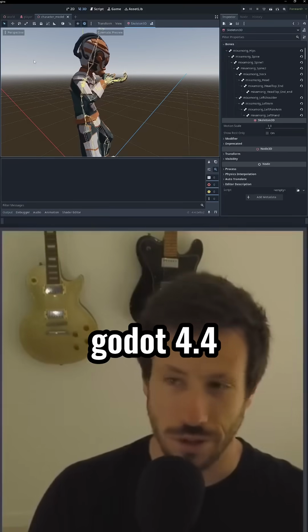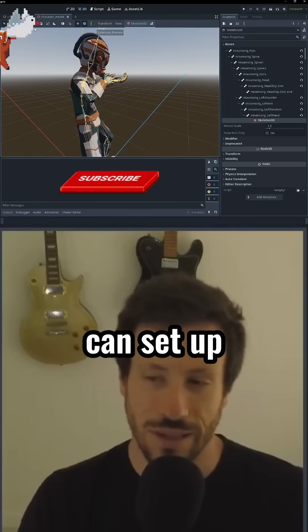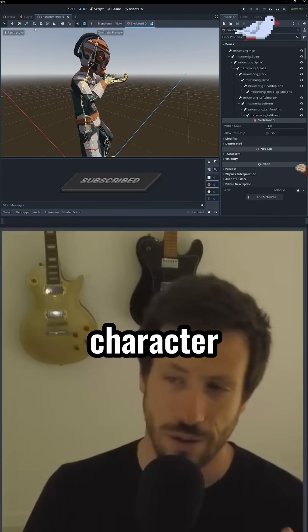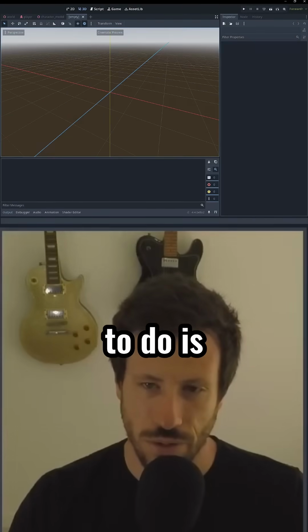LookAtModifier3D. It's a new node in Godot 4.4. We're going to be looking at how we can set up an NPC to look at our character. So the first thing that I'm going to do is create a new scene.